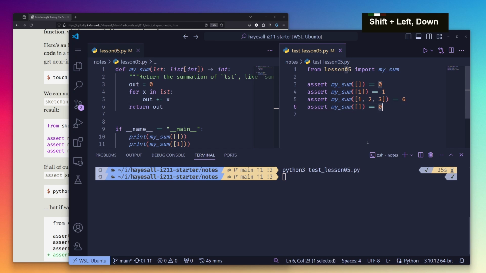So what if we add another line where we assert that my underscore sum of the empty list equals 25? What do you think is going to happen if we run the code again? Nothing happened when we ran just these lines. What happens now when we run the code plus this line that looks a little bit suspicious?